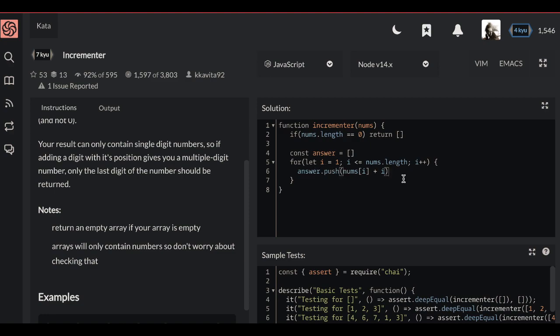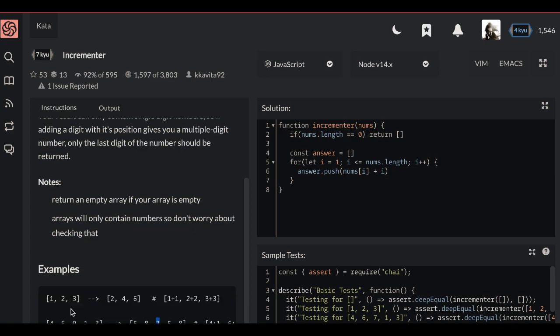Now, before pushing, it will be the right place to check if, like for this case, 9 plus 3 was 12, we have to get only the last digit. Before pushing, it's probably better to check the last digit. So I'm going to break these things down into smaller steps. This is going to be the sum here. Constant sum, let's take the sum and put it here.